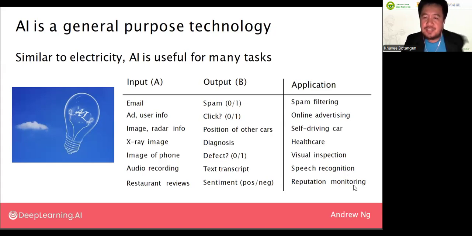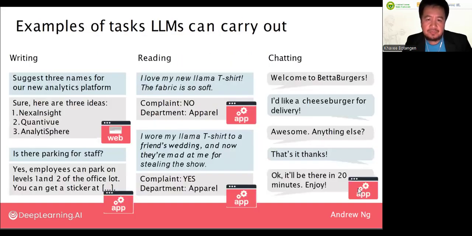Generative AI is similar in this regard. In the previous slides, you saw some tasks that a large language model, LLM, can perform, such as answering questions and helping with writing. Now, let's discuss a broader framework for understanding tasks LLMs can do.